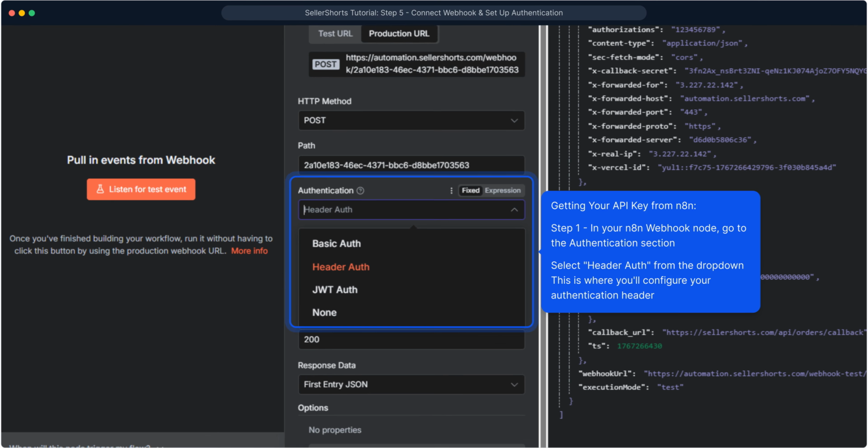In your N8N webhook node, scroll down to the Authentication section. You'll see a drop-down menu. Select Header Auth from the options. This is where you'll configure your authentication header. Click on Header Auth account to configure it. In the modal that opens, enter the name field. This is your header name, like Authorization. Finally, enter the value field. This is your actual API key or token. Click Save. Now copy the header name and value, and paste them into the SellerShorts authentication header section. This will authenticate the request and make sure it's legitimate.